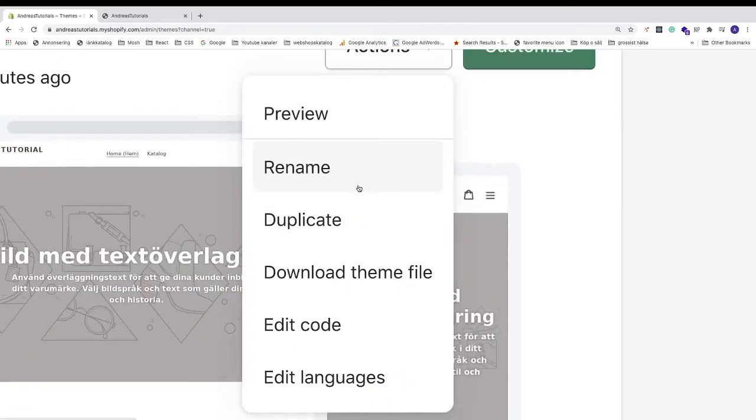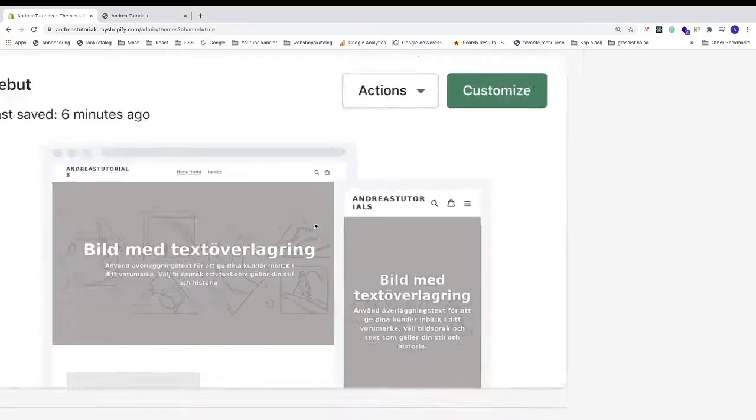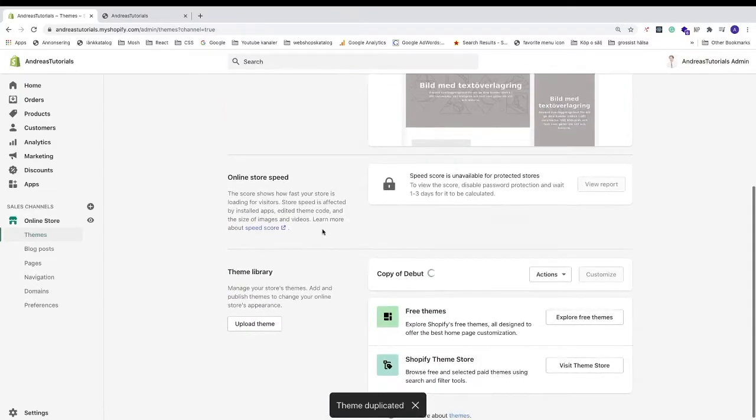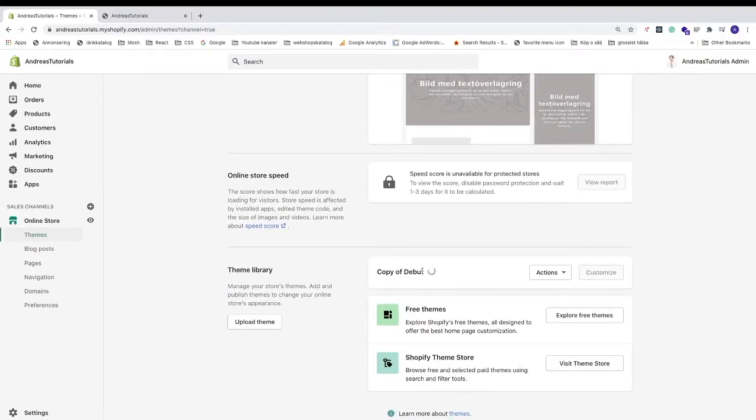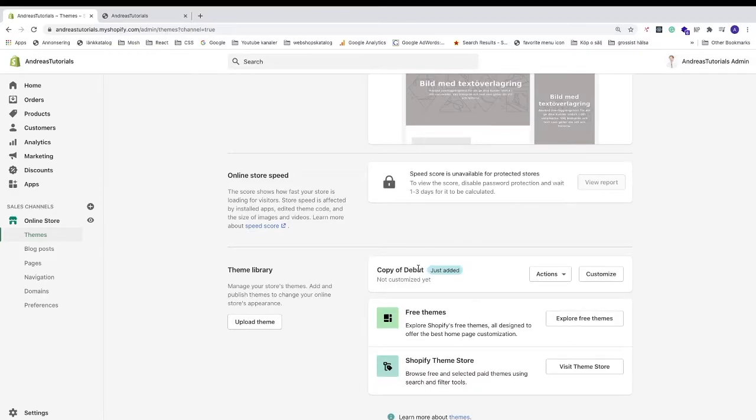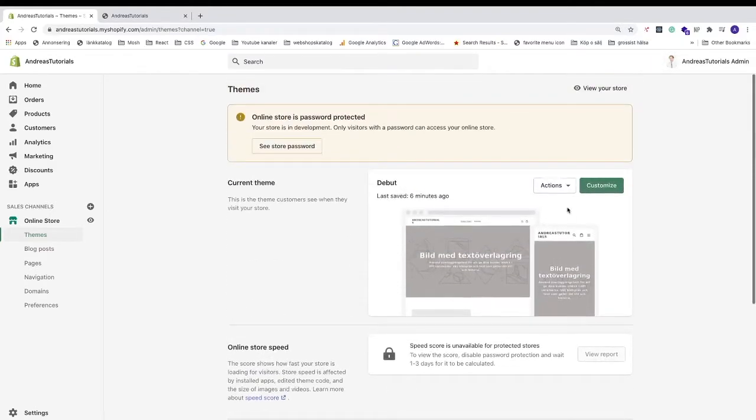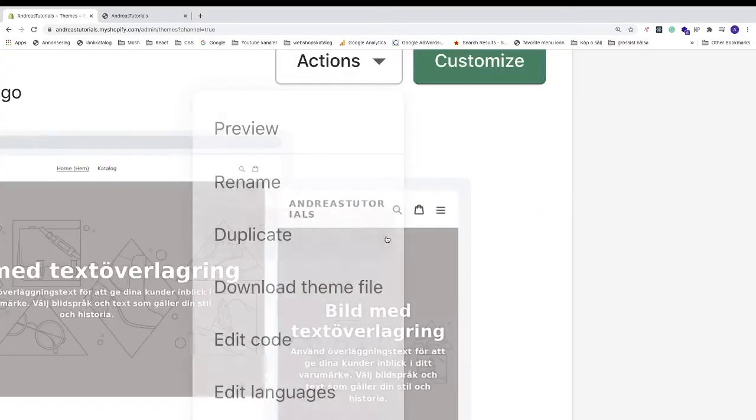And when you are editing in the code, it might be good to duplicate your website just in case something happens. That way you can recover it from the copy. So we're gonna click on Duplicate. So now we can see that we are copying this store. Okay, so now we have the copy. Now go to Actions, click on Edit Code.